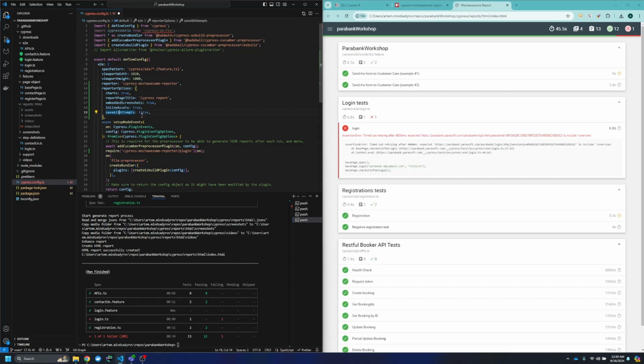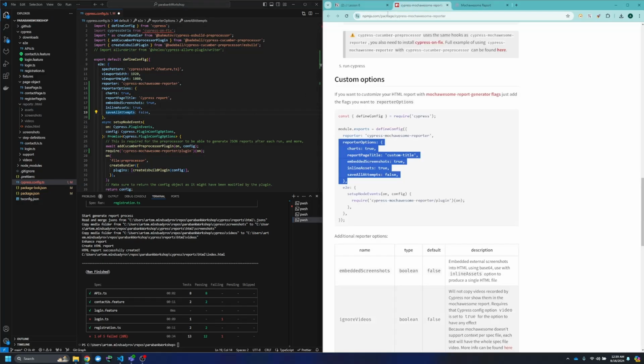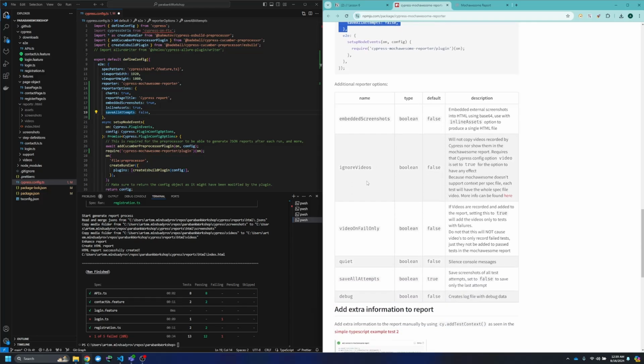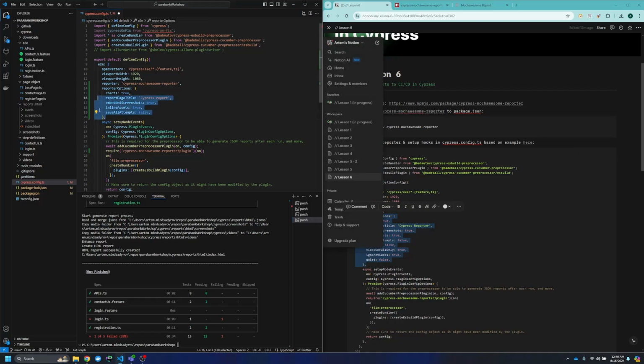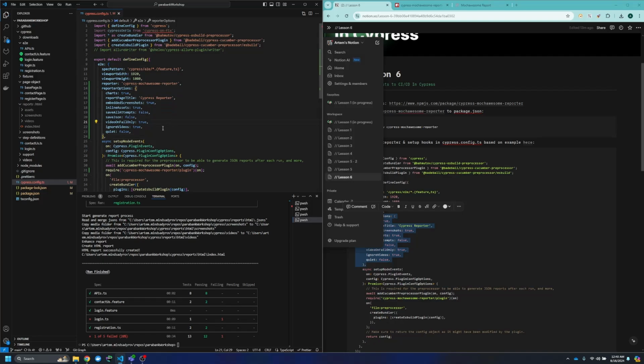Save all attempts. It's up to you. We can check other options. So we can ignore videos, just record videos on fail only. Quiet, just silence console messages, save all attempts, and debug. So I have prepared some reporter options here. Just copy from the Notion file, paste it here, save it, and just generate one more time.